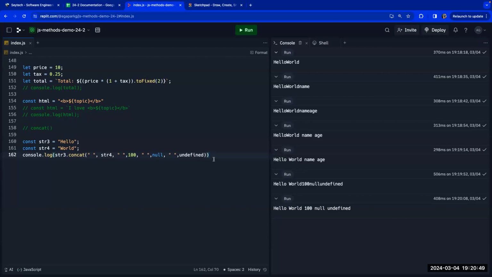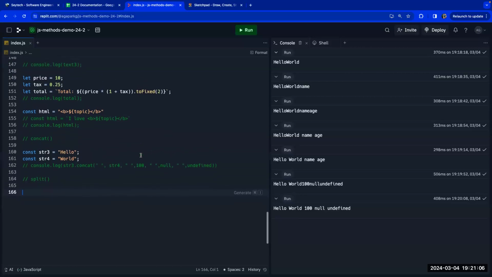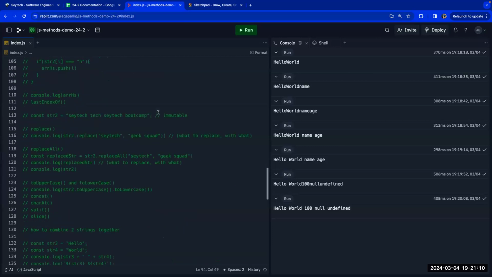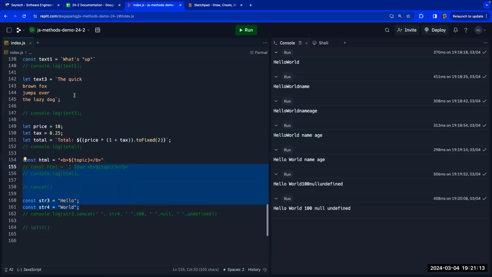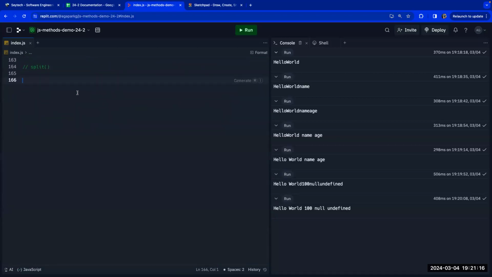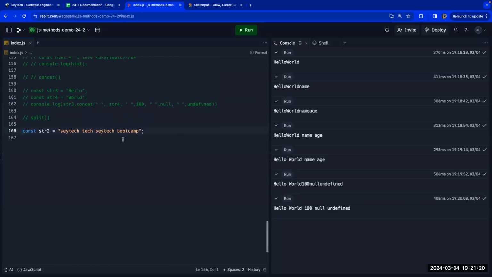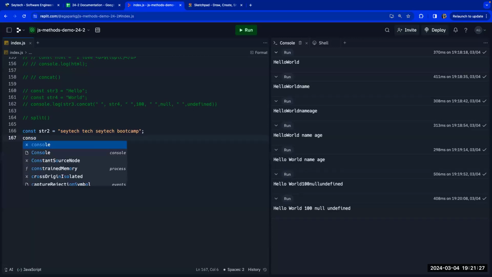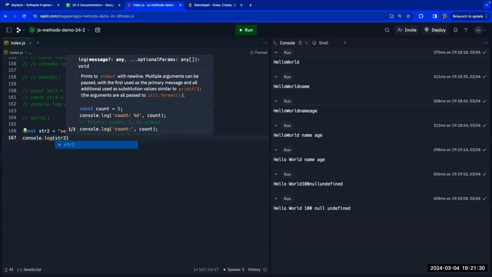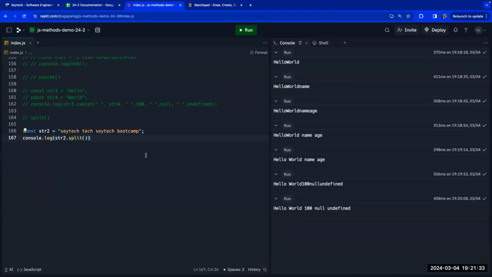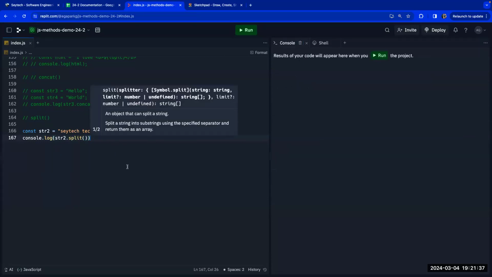All right. How about split? Do you guys know anything about split? What does split do? Well, we can split a single string into an array. All right. Let me go back and bring my str2. str2 say tech bootcamp. str2 split. Okay, this is how we use the split, but the output will be a little different.